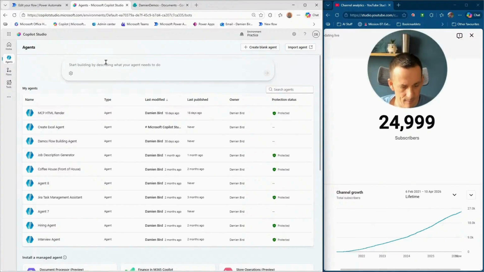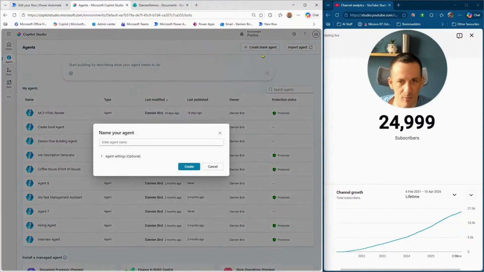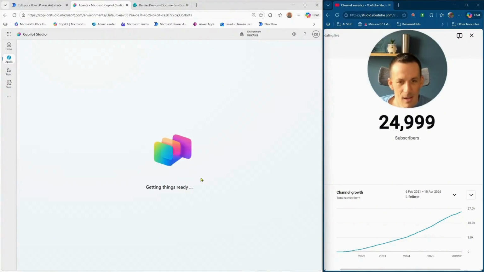Let's go and create a quick agent. In fact, let's just go create a blank agent, and we'll call this the document creator. The document creator agent. There we go. And we'll get that agent up and running.